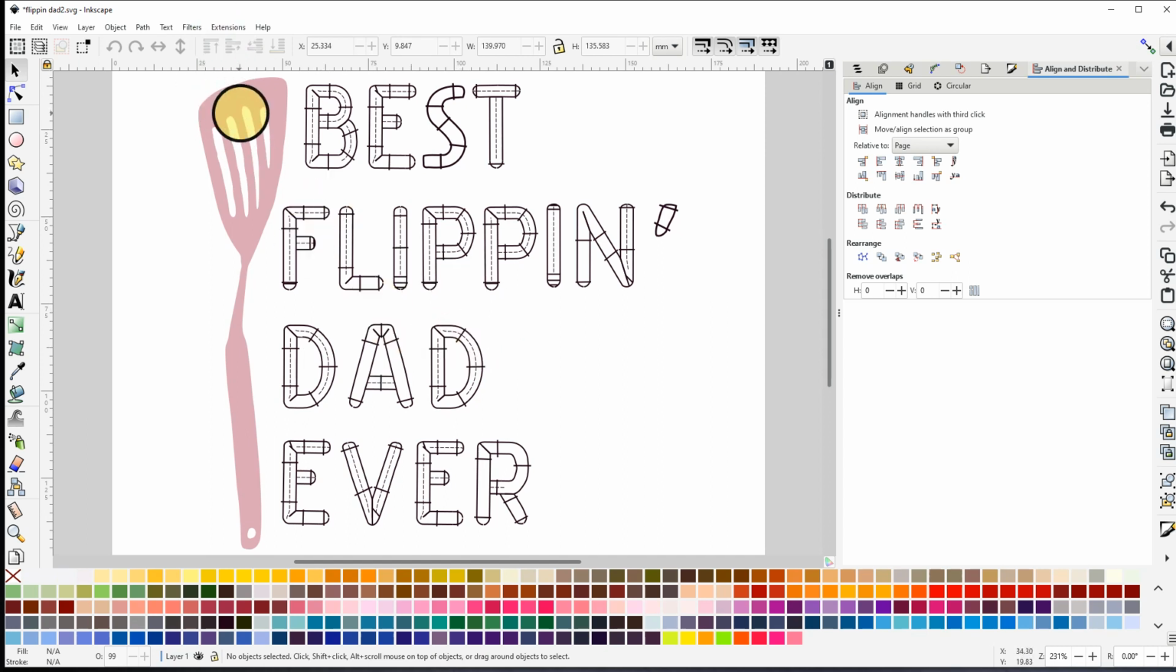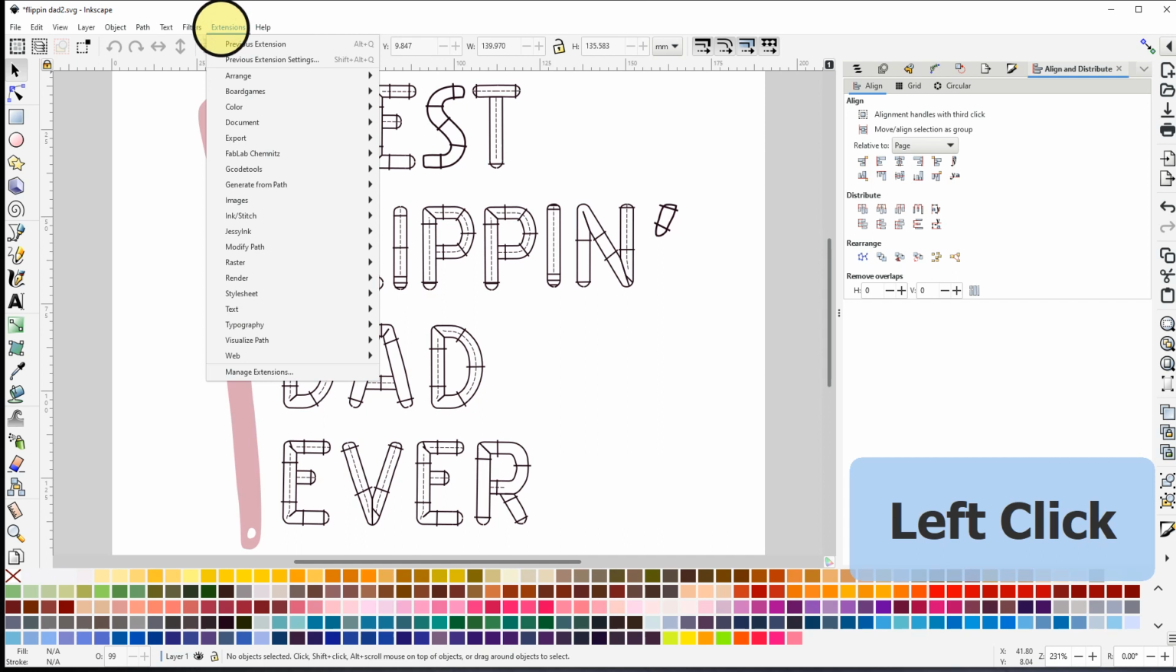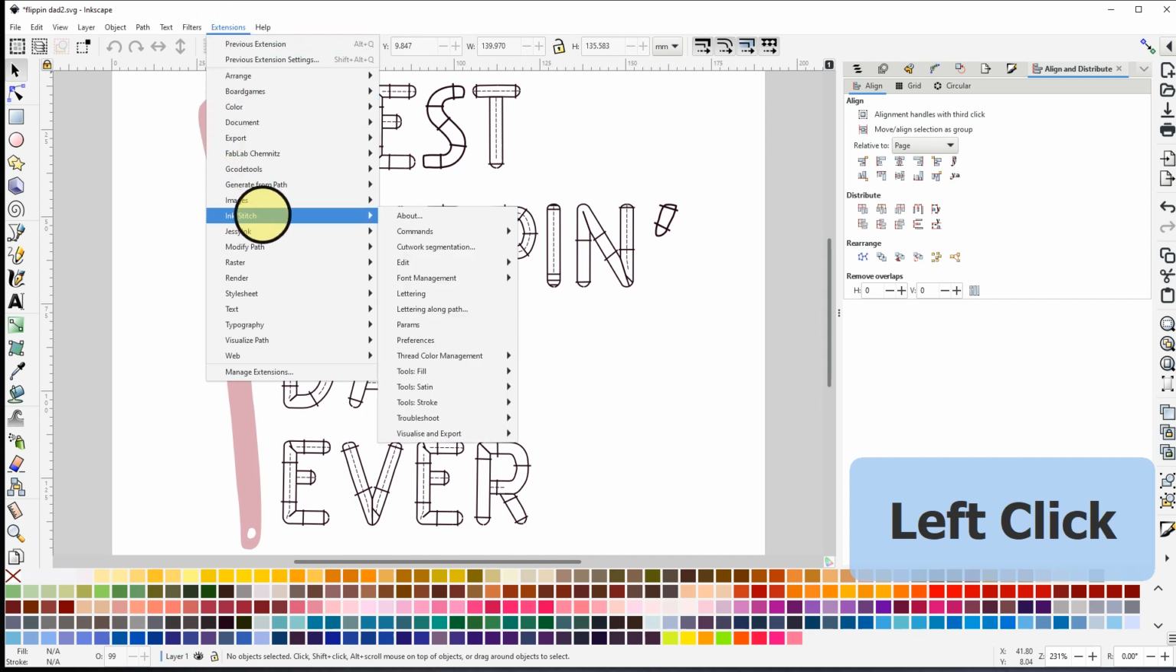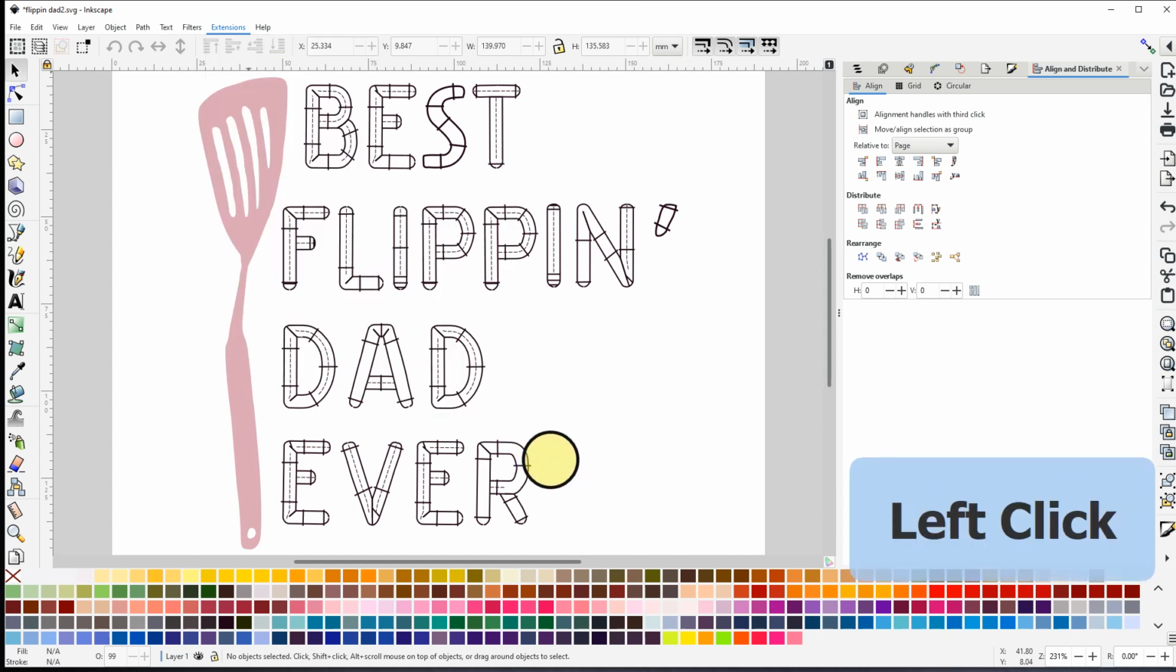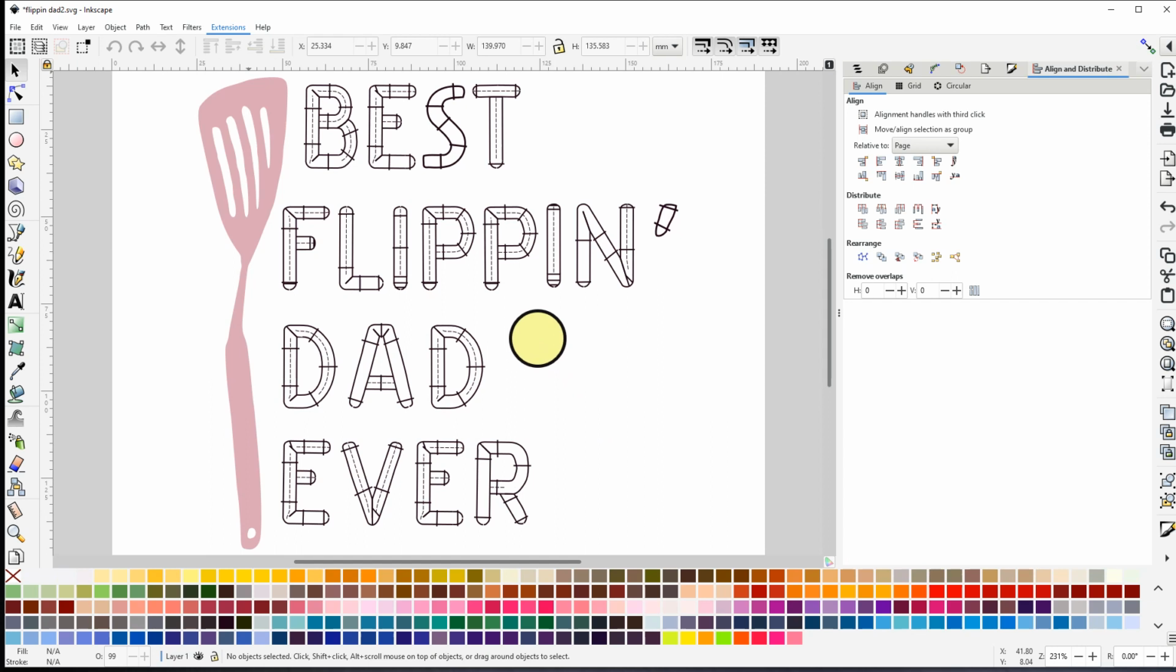Then what you want to do is select it, then we go Extensions, Ink/Stitch, and we go to Visualize and Export, and we go to PDF export. PDF export may take a few moments depending on how large your design is, on how much thinking your computer needs to do in order to create the whole PDF.